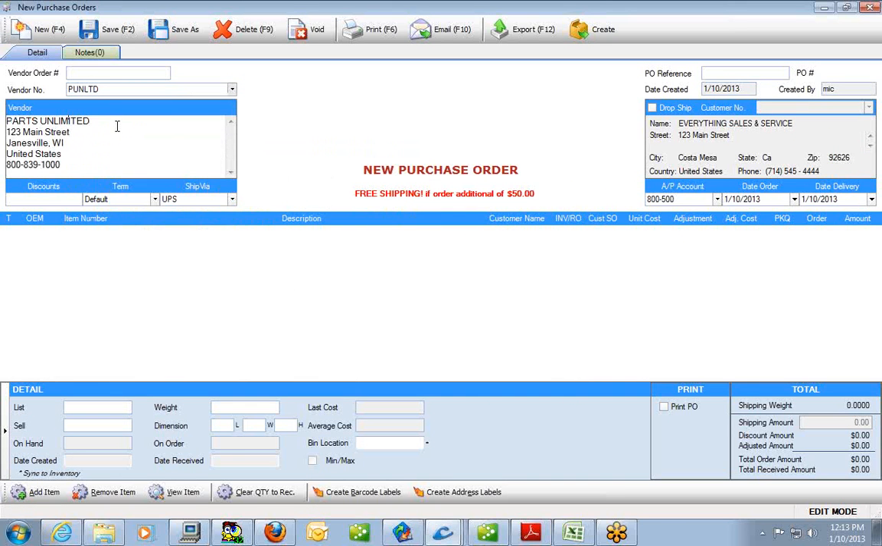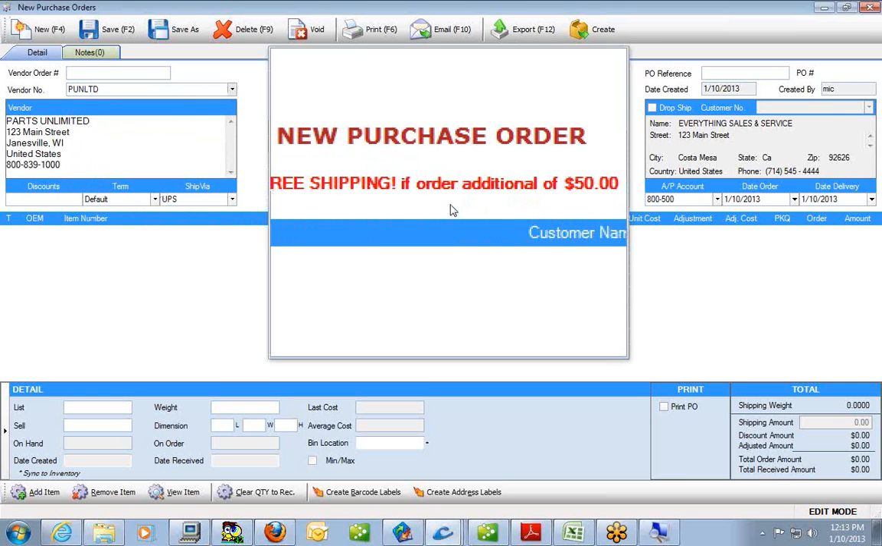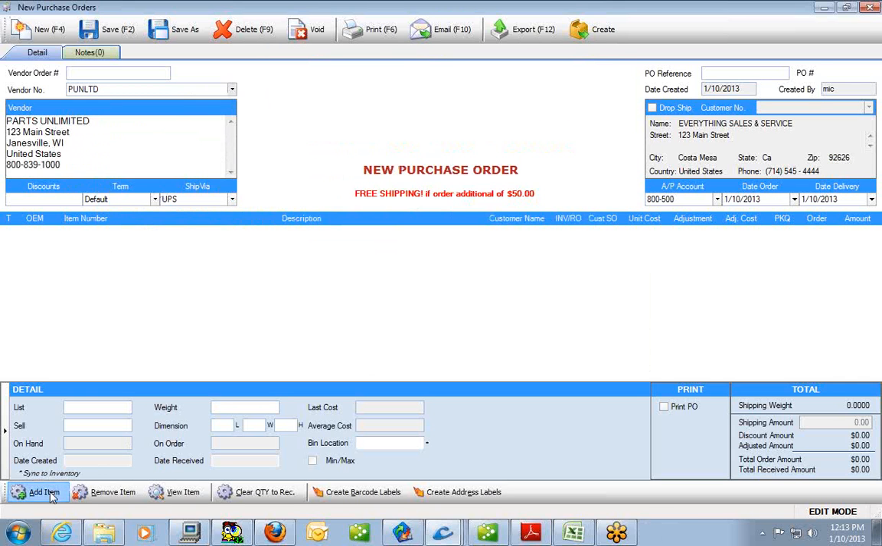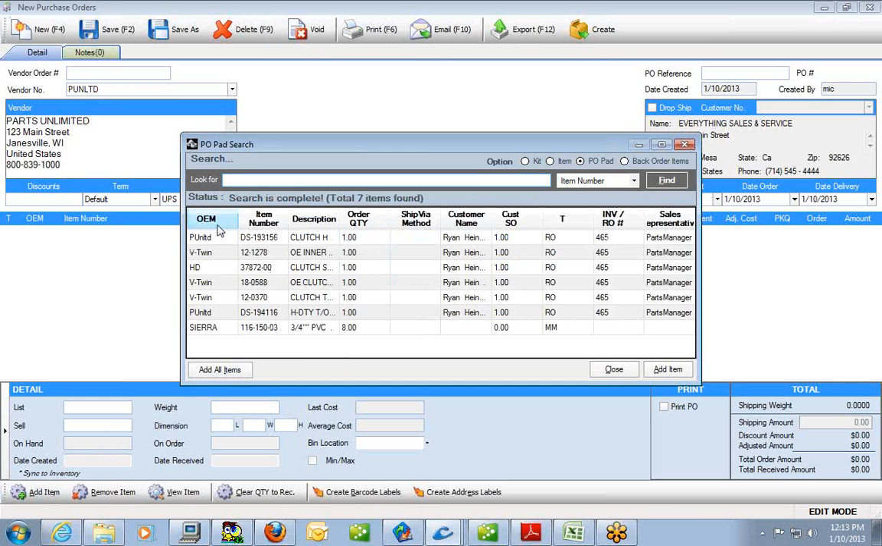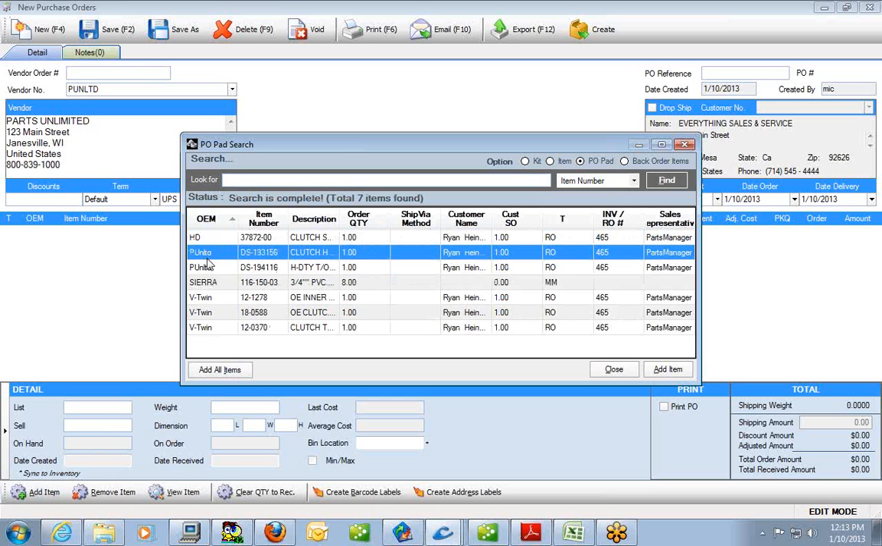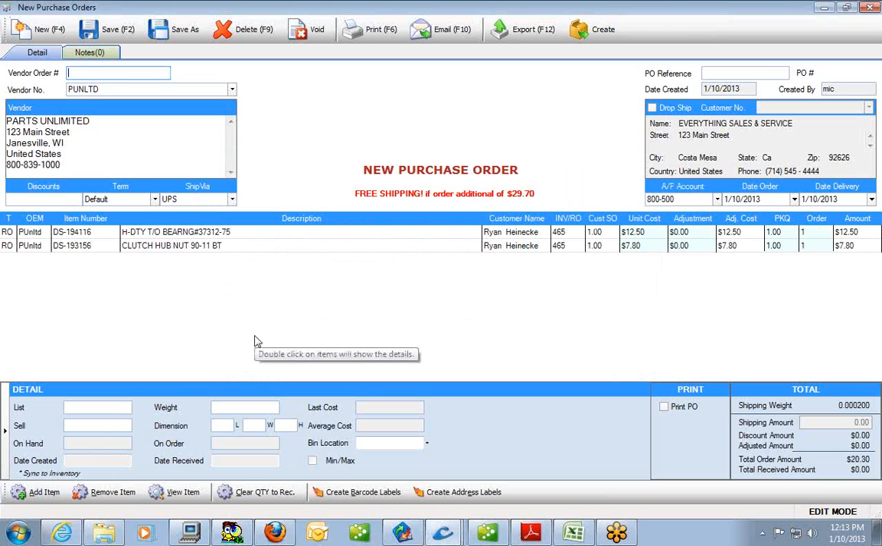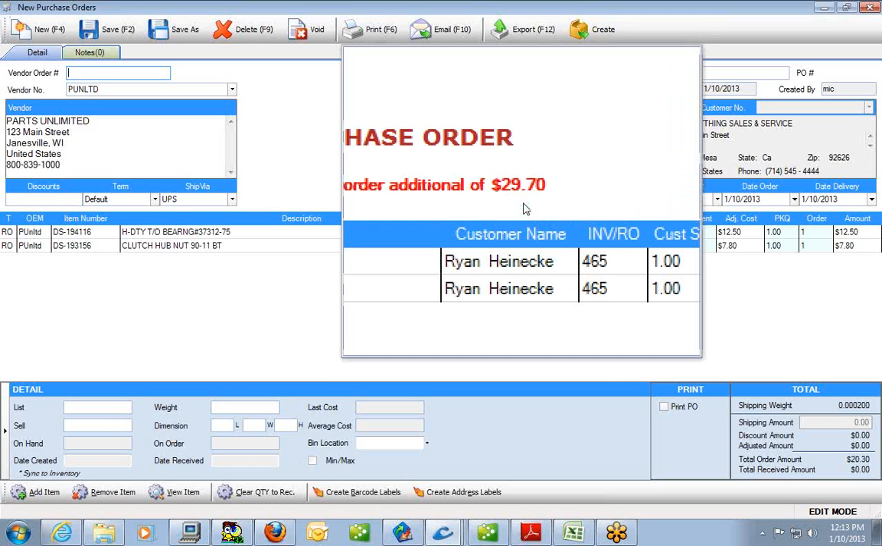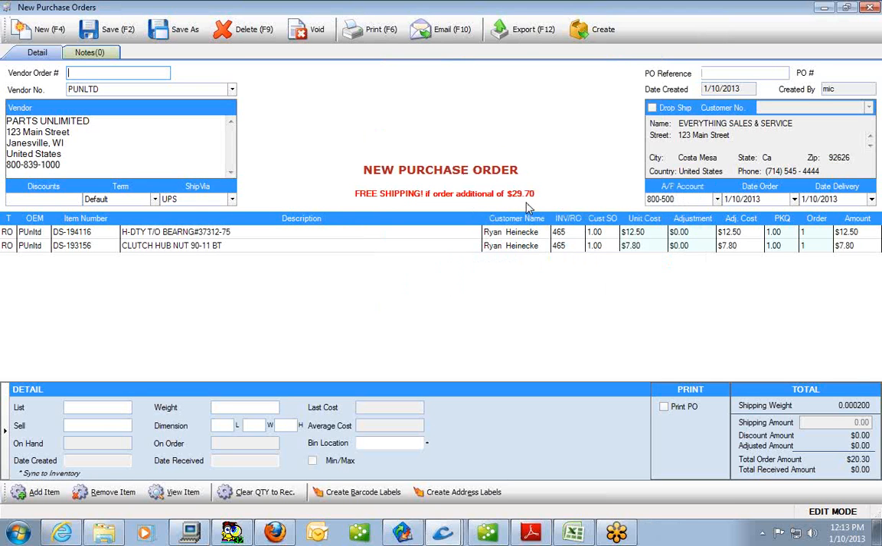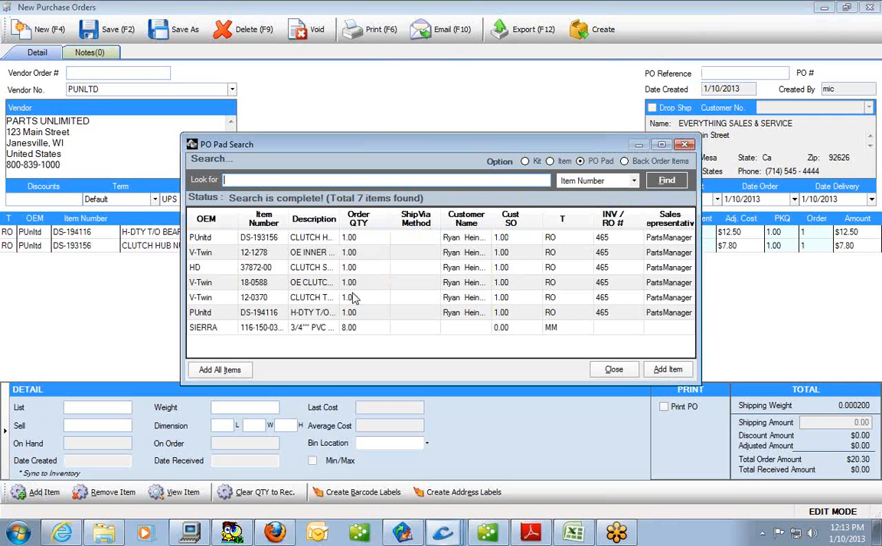I'll use Parts Unlimited or Drag Specialties, I guess it should say. I'm a platinum dealer with them, so I'm getting free shipping at $50. And of course, those parts that go onto the purchase order would just be the Parts Unlimited or Drag items. You can just highlight them on the ordering pad and throw them right onto the purchase order like that. You can see I'm a little shy of the $50. It's counted down to $29.70. When I get to $50, it's going to turn green and tell me I've got free shipping.